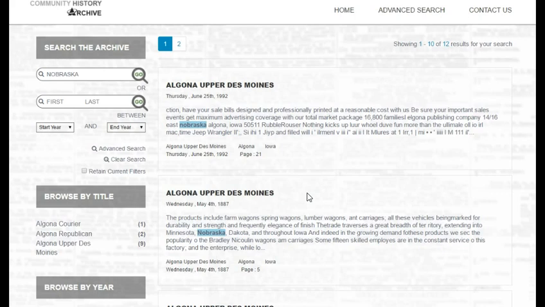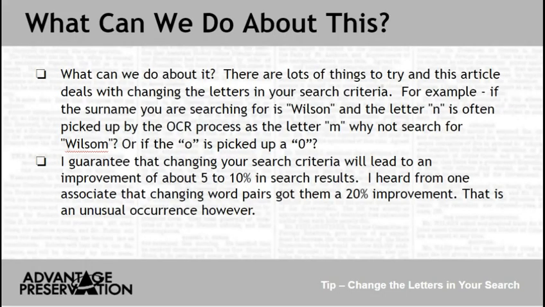So because you know ahead of time that some of these letters are exchanged, why not search for some of the letter pairs that are exchanged? An E and an O, an I and a 1, a 0 and an O. See what I'm talking about? So anticipating that ahead of time, if you know that an N and an M are sometimes interchanged, if you're looking for the word Wilson, try entering W-I-L-S-O-M and see what happens. Or as we just showed you, an O and a 0 are often interchanged. Type in W-I-L-S-0-N and see what happens.